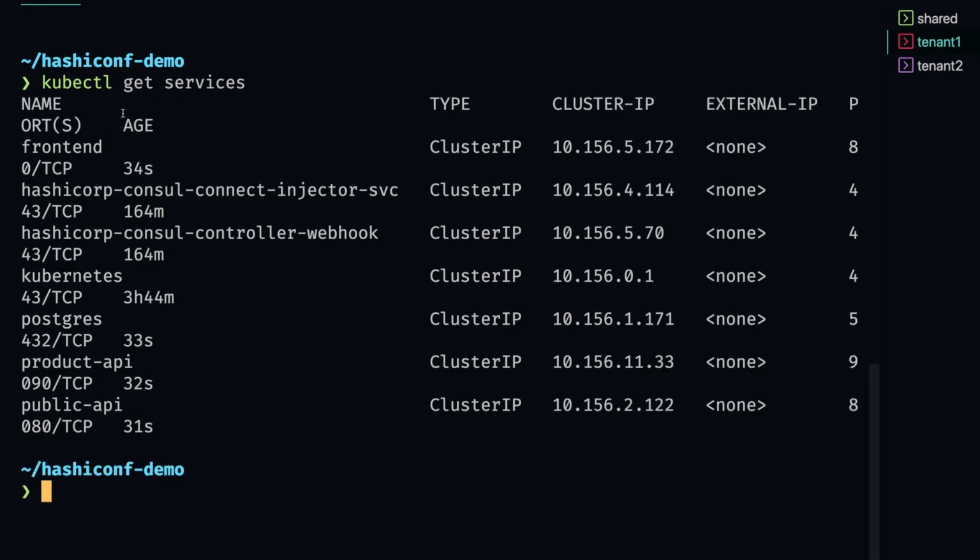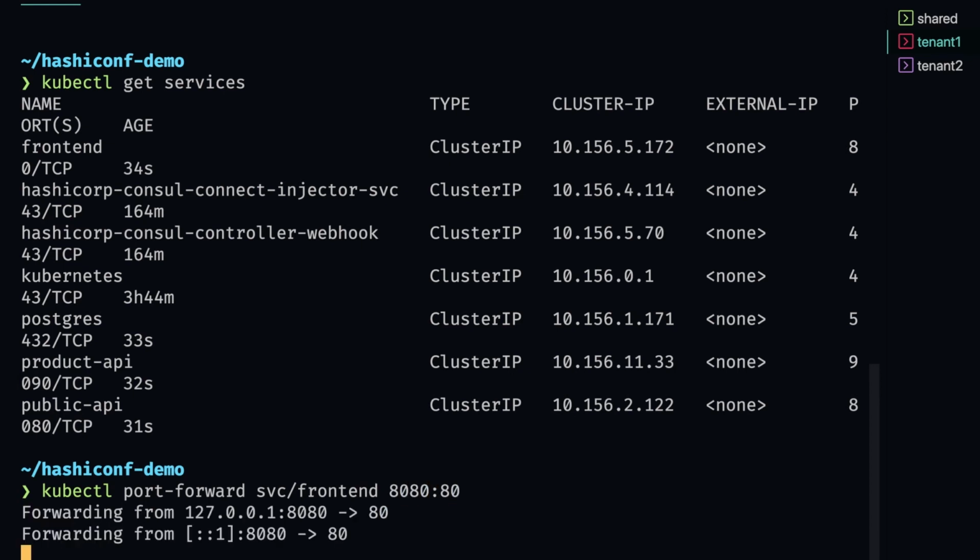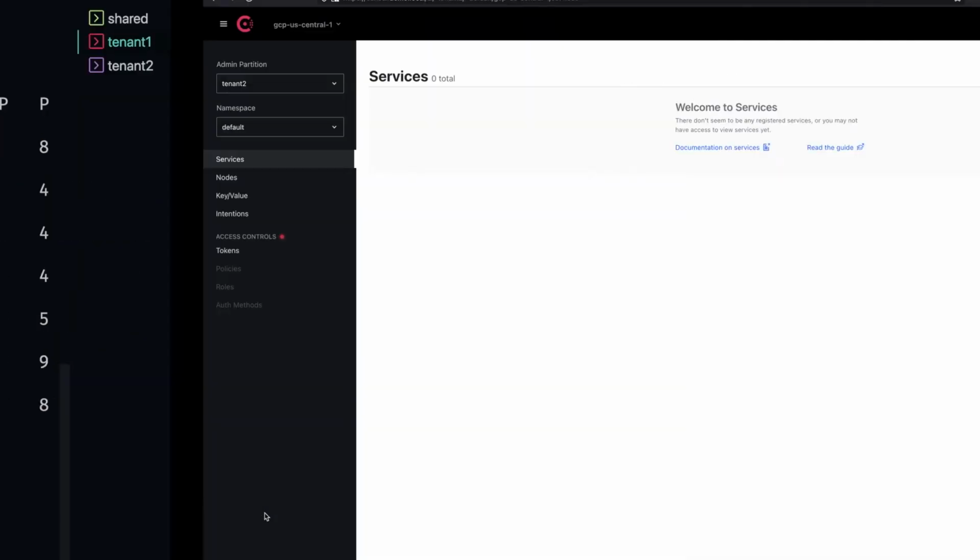Now this is a multi-tier application, but what I'm really interested in here is this front-end service. So I'm going to do kubectl port-forward and expose that front-end service locally on port 8080. And then I'll copy the URL here and we'll log into that service.